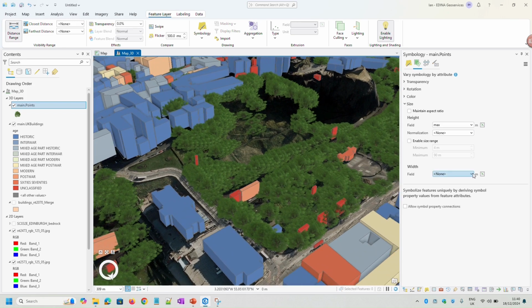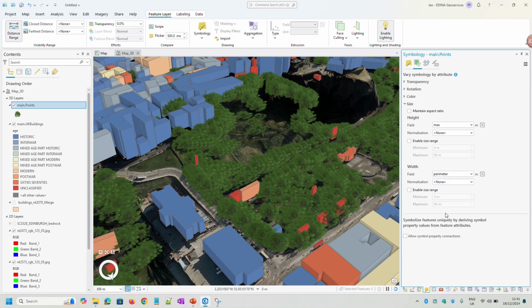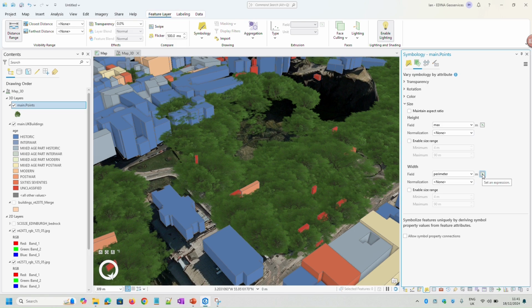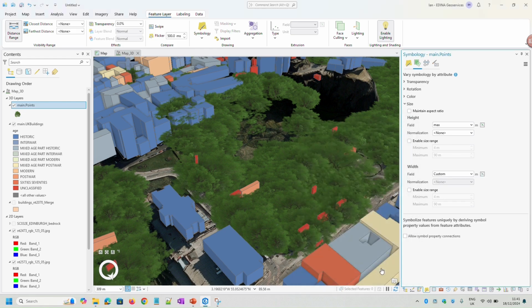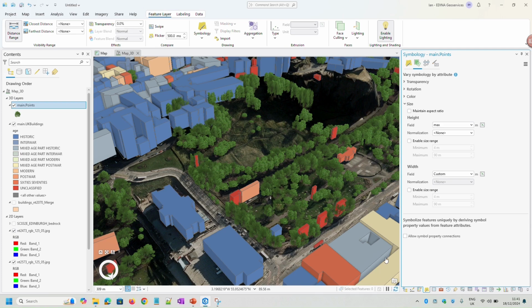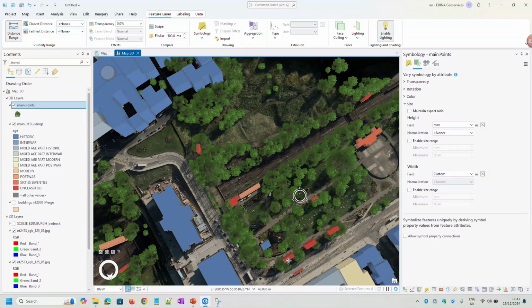So the width field, we don't have a width field in the data, but what we do have is a perimeter. And using a bit of maths, we can actually say, right, if we divide the perimeter by 3.14, which is an approximation of pi, that'll give us the diameter of the tree canopy. And you'll see now our features look a lot more realistic.